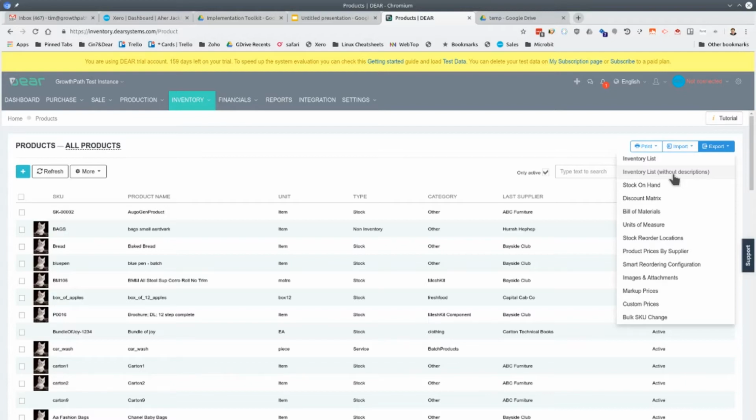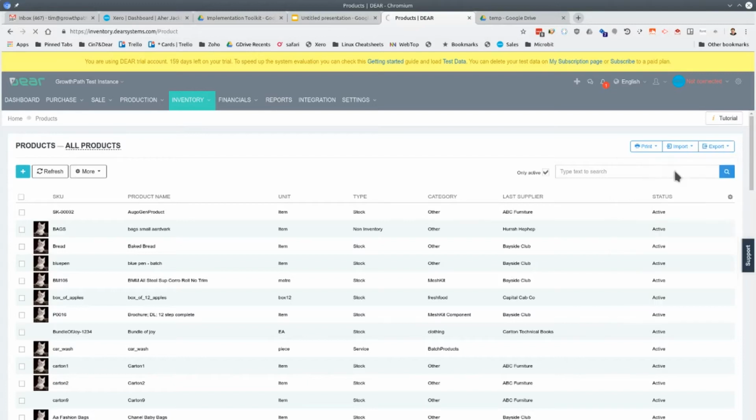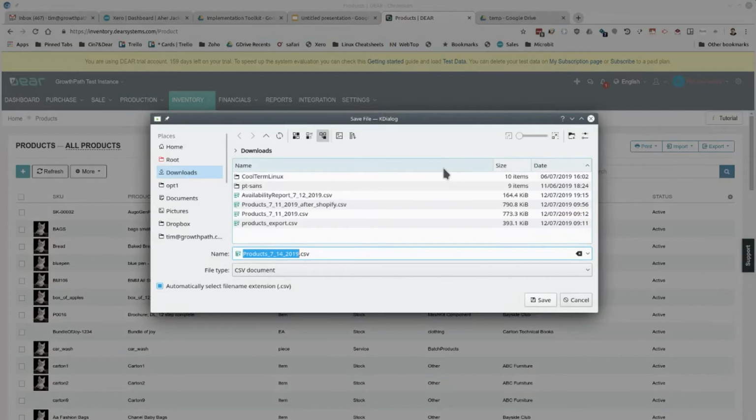Descriptions is the HTML description of the product, which is used for synchronizing to e-commerce sites. The HTML description can be quite big, so that's why there's an option to export the file without the HTML description, and that's actually the one that I choose most often. So we choose to export it, and it saves a file to the computer, naming it with today's date.